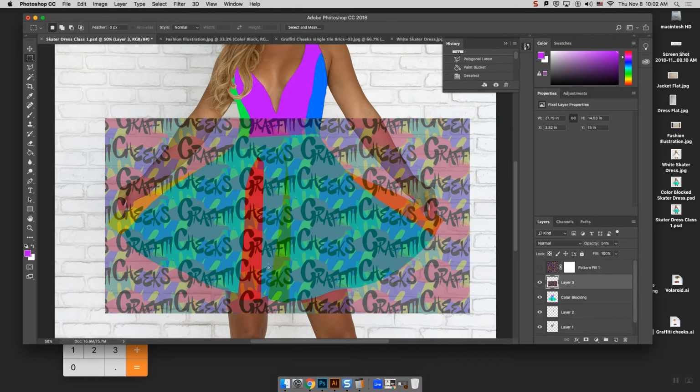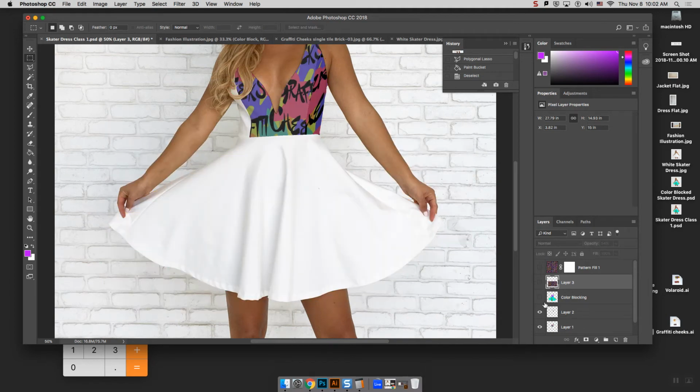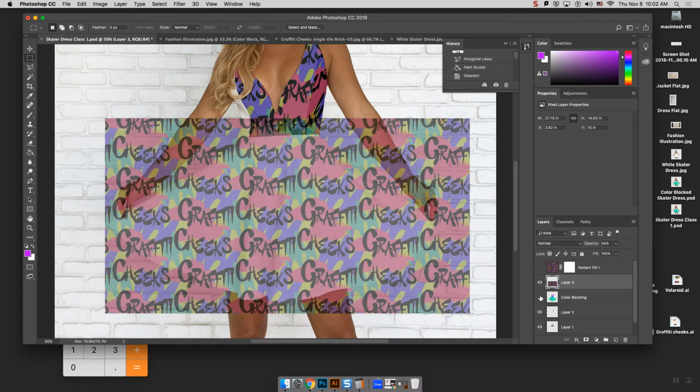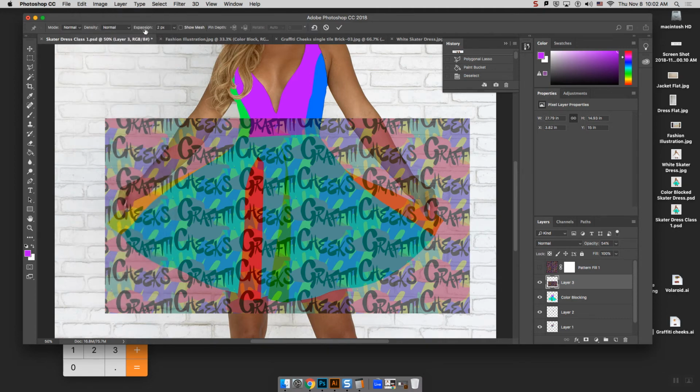In here, I was trying to use it to get it to go around the wrinkles in the dress. I'm not sure how well it was going. I thought this would be a good choice, but I'm having some trouble. So Edit, Puppet Warp.